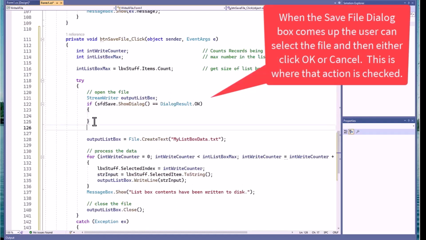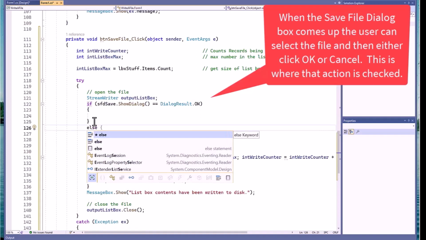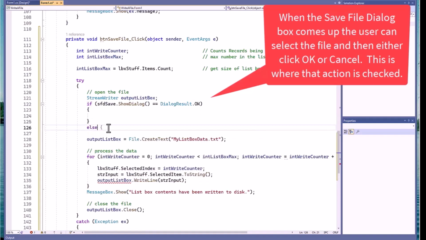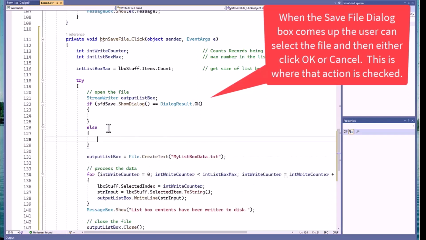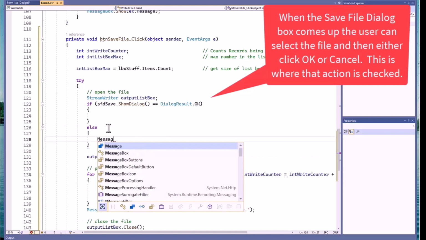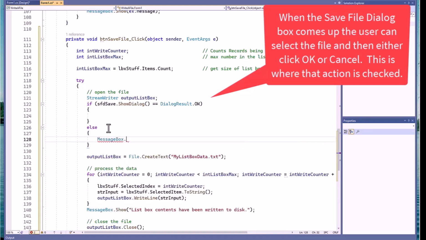Else, I'm going to create a block here. I want to do something else, and that's going to be message box dot show, and it's going to say operation cancel. So you do have the cancel button when you work with the OpenFileDialog box. So if our show dialog result is okay, we want to do all that processing in here. Otherwise, we want to go ahead and do a message box show, and we want to cancel it out.